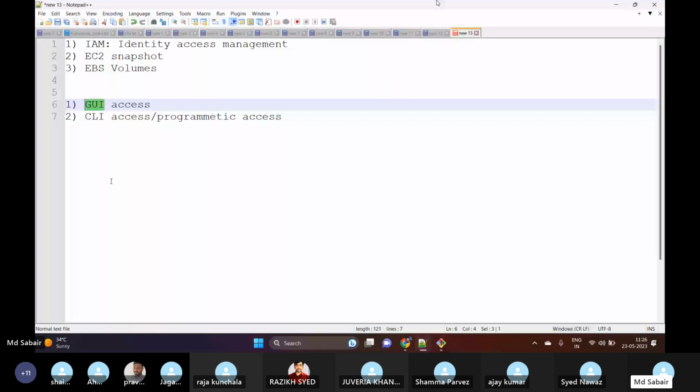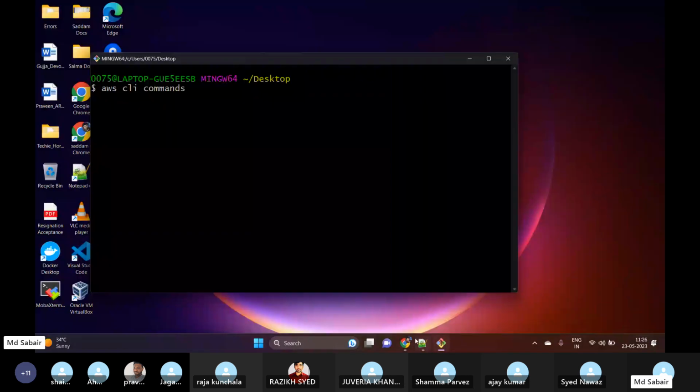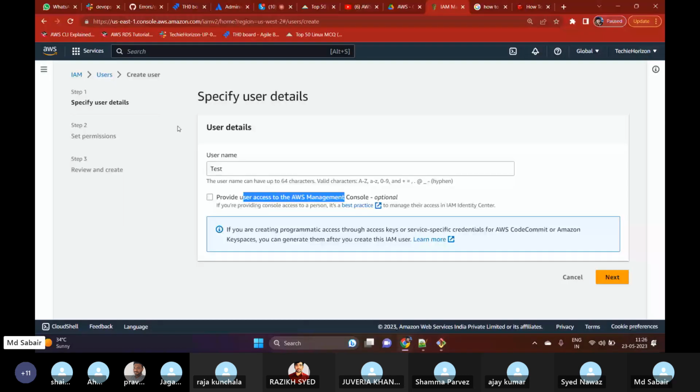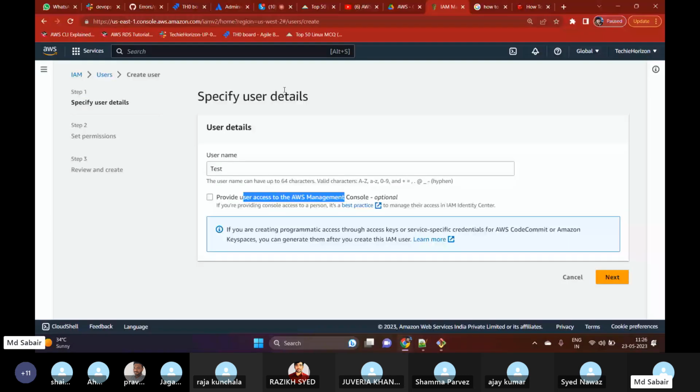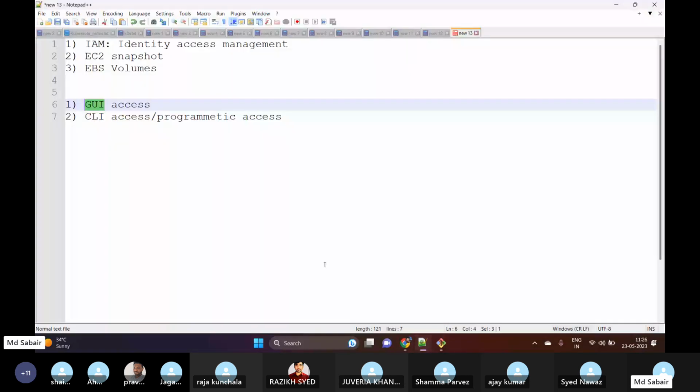GUI means graphical user interface, basically this console. The user is trying to do the functionalities from this graphical user interface. And we have one more access, that is programmatic access, which means he will not have access to the console, but he will only be able to access via CLI commands. We have AWS CLI commands as well. Clear? So now let me provide GUI access for this user.